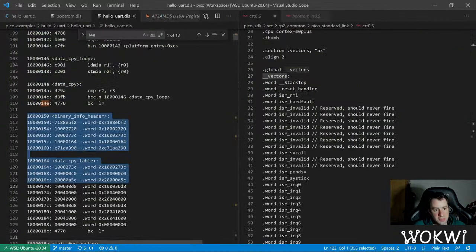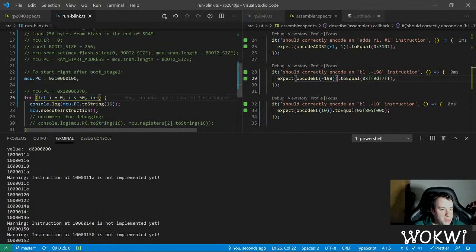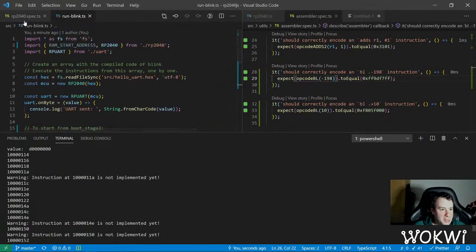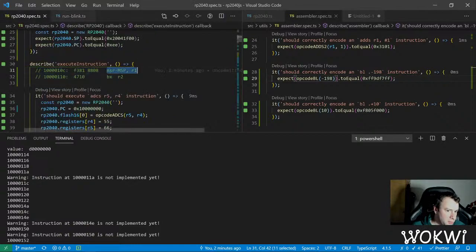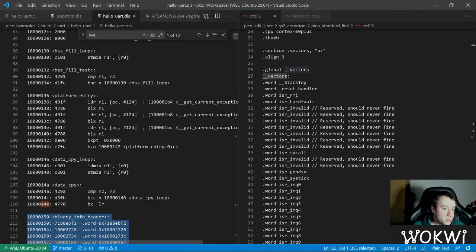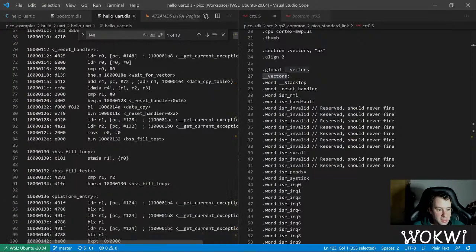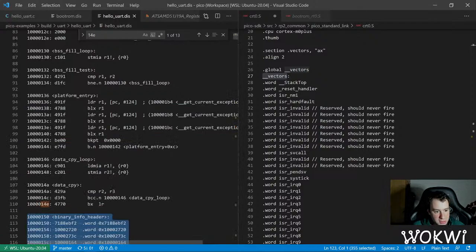So I guess for next week we will need to finally implement BX. We'll implement BX, and then probably this one and the missing add instruction, and then who knows? Maybe we will get past the reset handler and all these stuff.